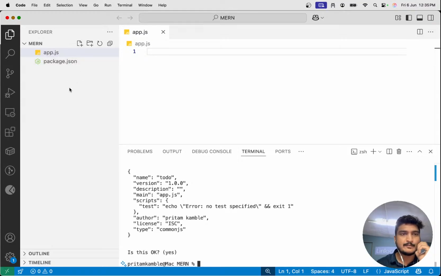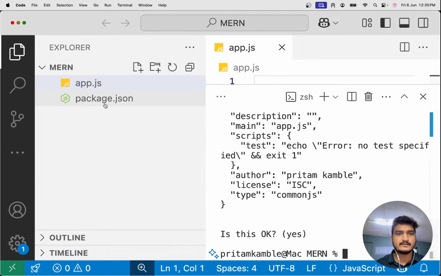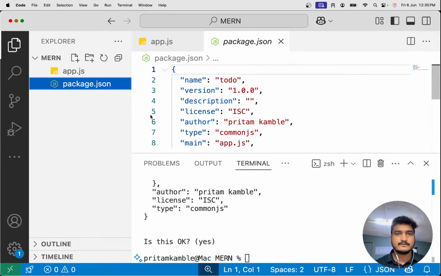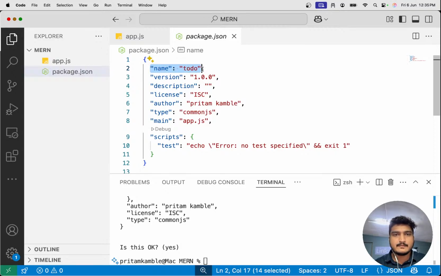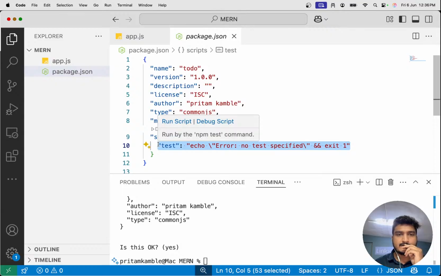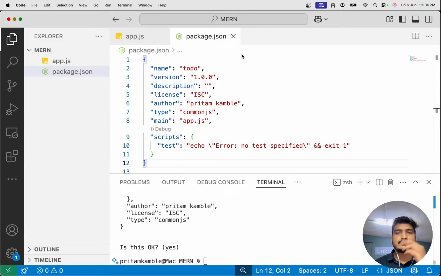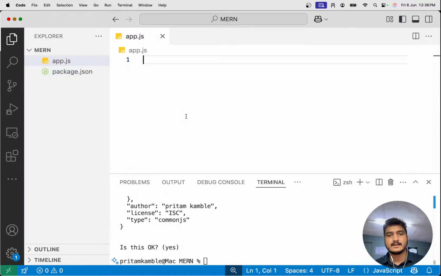What is going to happen? It's going to create a package.json file. If you open that file, there is the name of the package that we mentioned, the version of the package, the description, all these things. We are going to change a lot of things after this. So let's keep this package.json as it is for now. I'm closing it, and now let's clear the terminal.